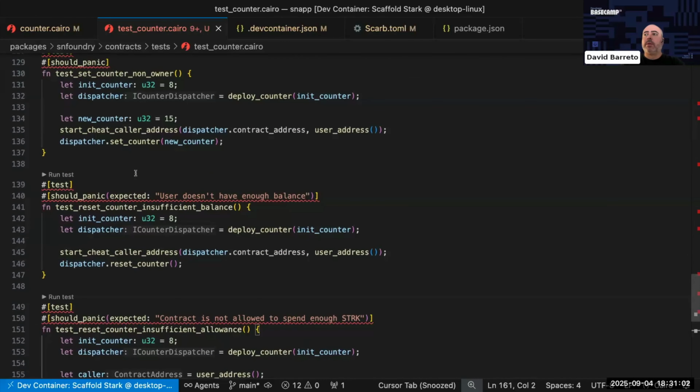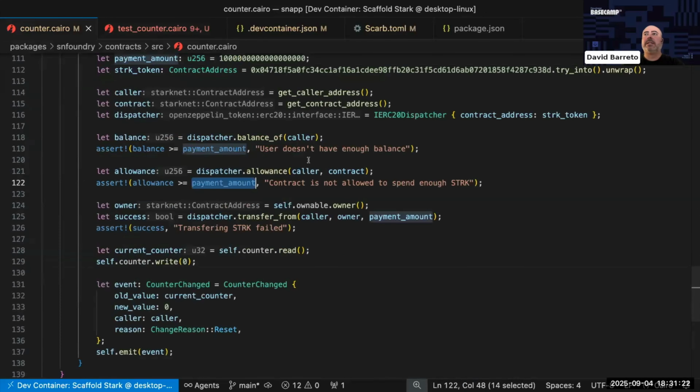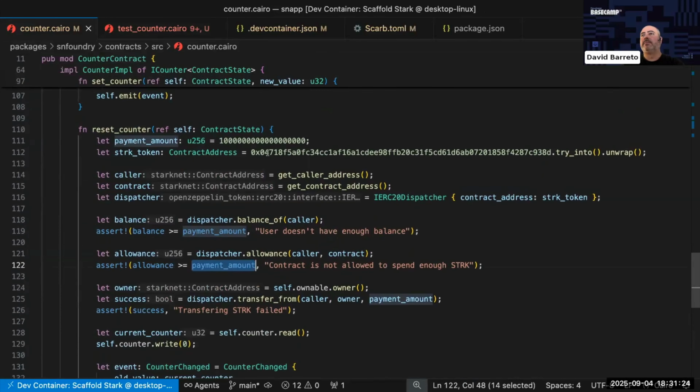So one thing to keep in mind is that we need to know the address of the ERC20 token that represents the STRK. And I mentioned that it's always the same in any scenario, in mainnet, in testnet, in devnet, even here in Foundry as well. The address is always the same. And that address, we actually have it in the counter. We actually hard-coded that here, right?